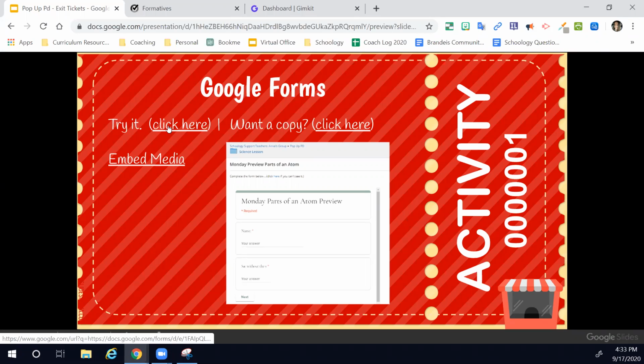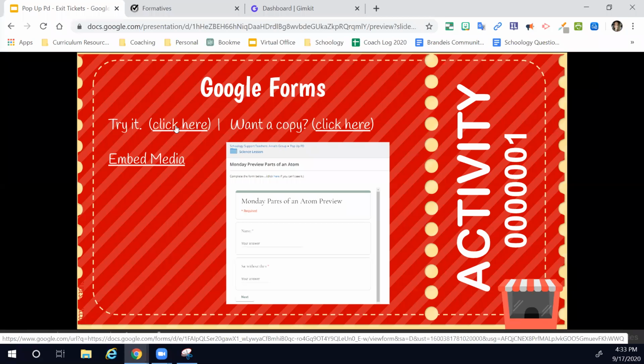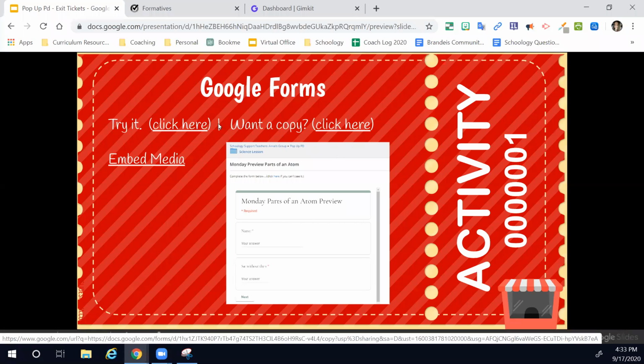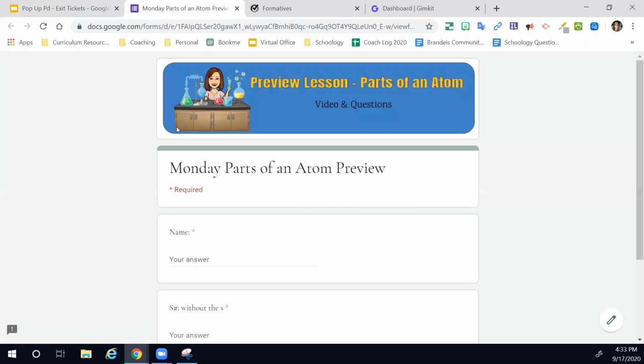So you'll see here, you're going to get to try out a Google form. And of course, if you like this Google form, you'll get to click here and get your own copy. So we're going to take a look at what that looks like to build a Google form exit ticket.